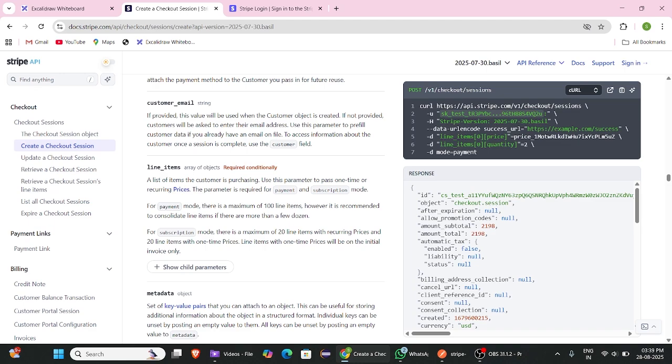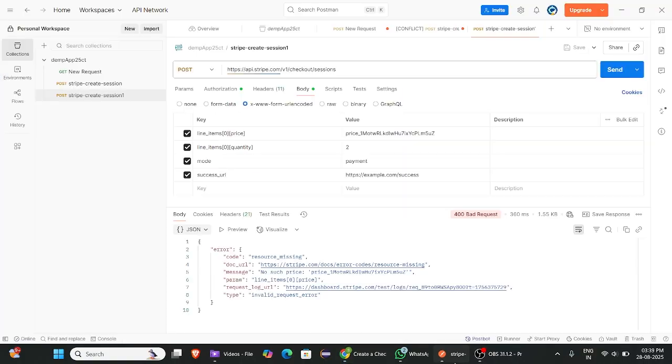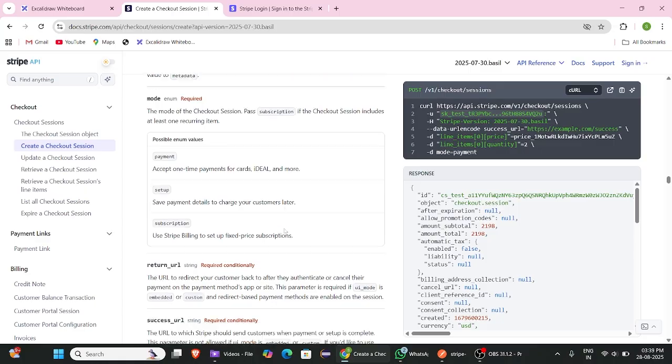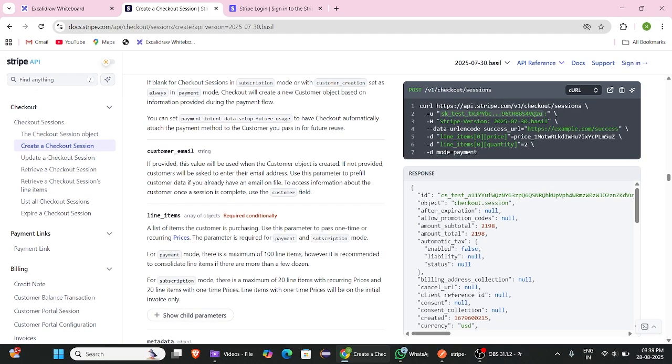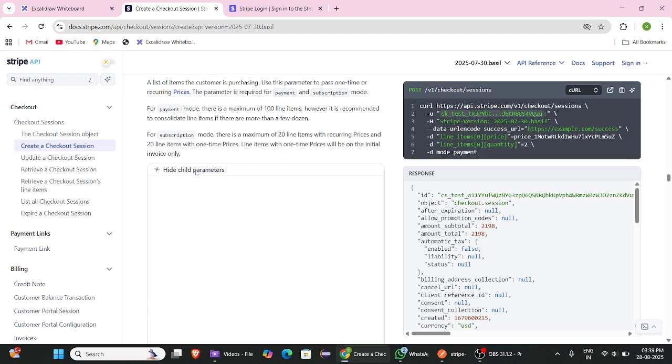Line items is a list of items the customer is purchasing, using parameters to pass one-time or recurring prices. Here we have to provide the price, how much, the quantity, modules, and the success URL also. So now let's edit all these prices. Instead of price, here you have to check all these chunks.